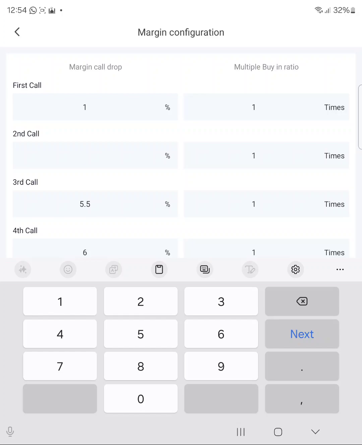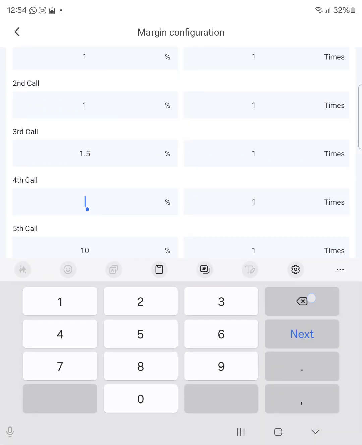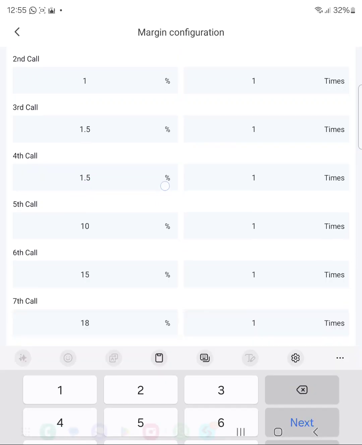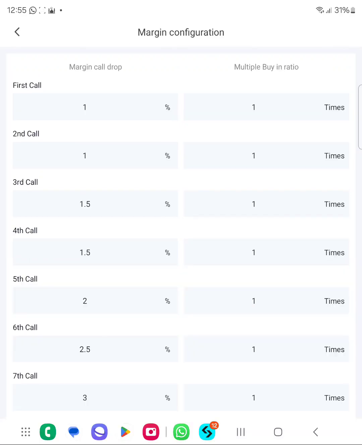Because I'm doing $50 settings, I'll use 1% here too. Then 1.5% margin call, third call, then fourth call 1.5%, fifth call 2%. I'll pause the video so that it will not be too long, but I'll show us all the inputs after I input all the figures there. All right, welcome back.